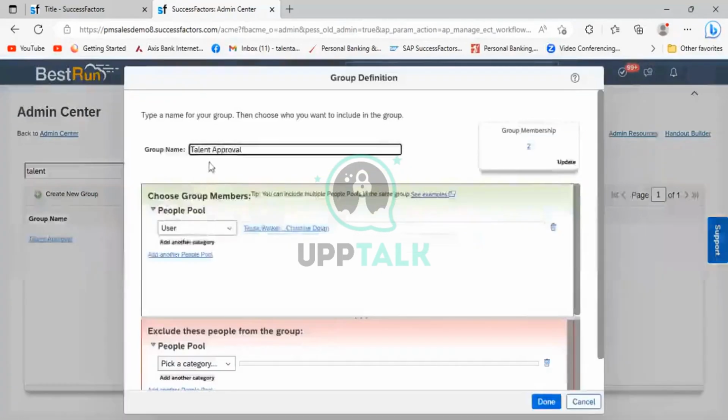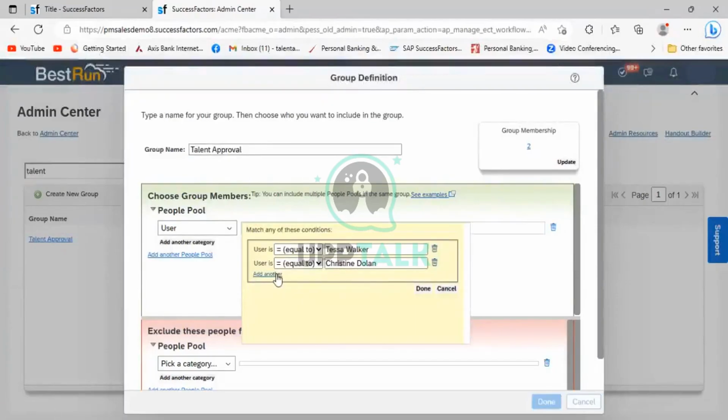Somebody has created this. You can see a group named Talent Approval, and how many members are there? Two members are there. In the future, if you want to add one more member, click here. You can click add another and you can add a member. That is one thing.